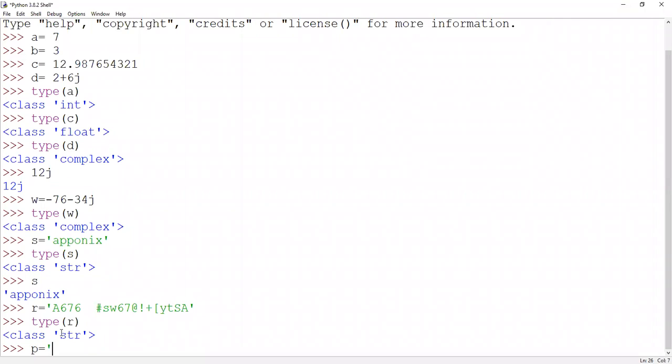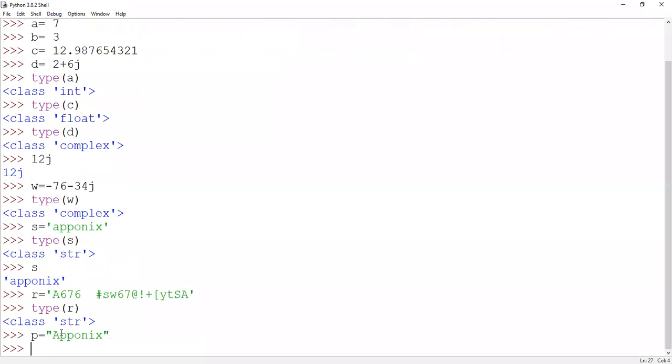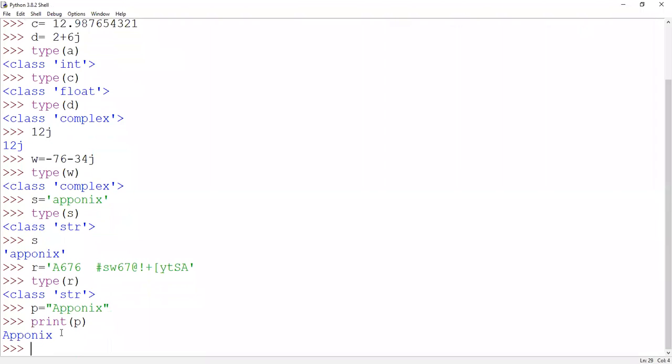So P is equal to, now this is also a string. P is equal to "phonics", I have written inside the double quotes. Now print of P, it is giving us the same output. So print is again a predefined function which we use to display an output.